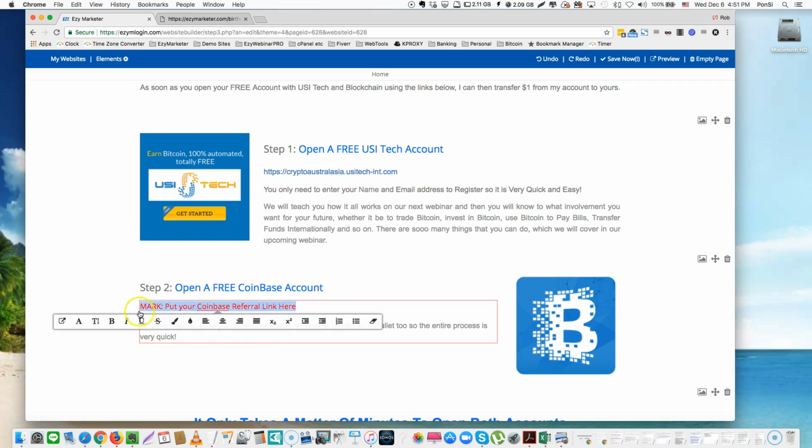What else we got in here? You can make it bold, italic, underlined, change the colours. You can put a background colour. If we wanted that in the centre, now it's centred. One on the left, and so on. So it's a full editor there for you.